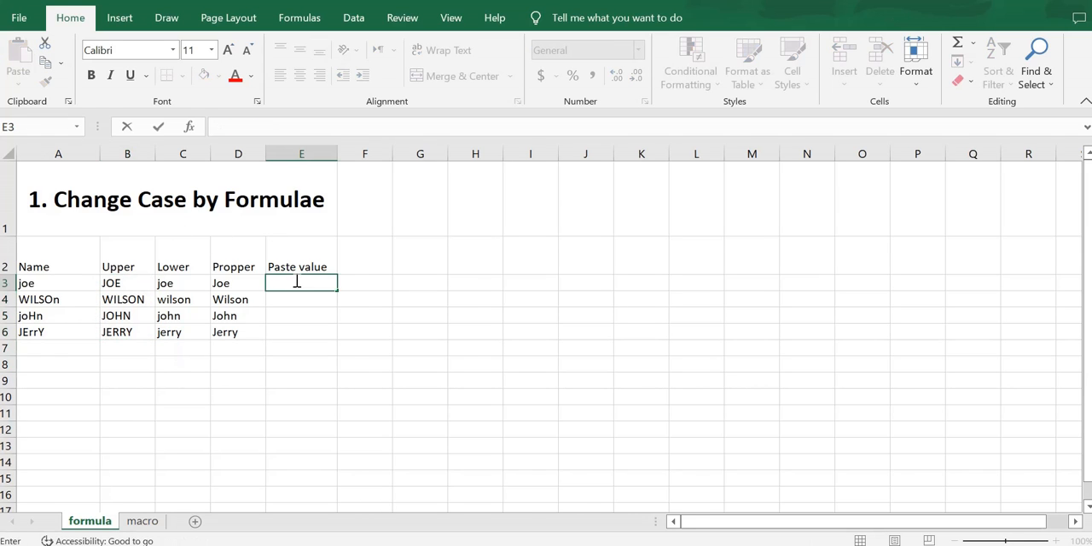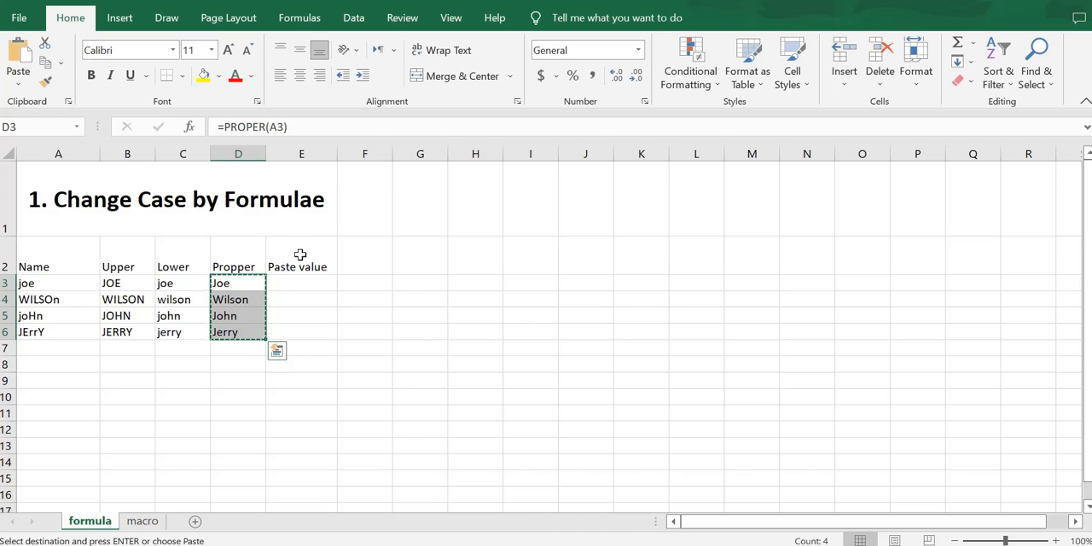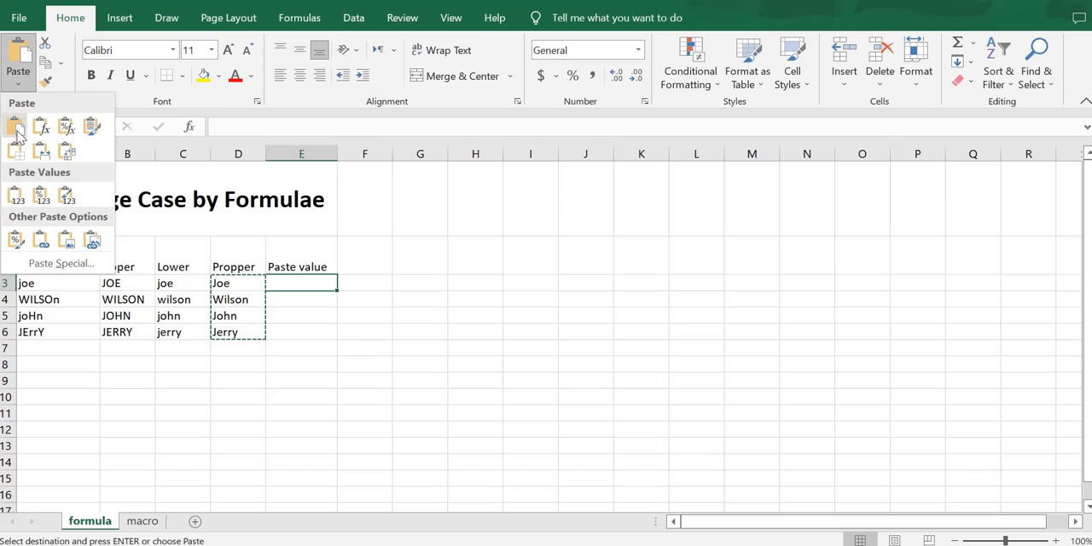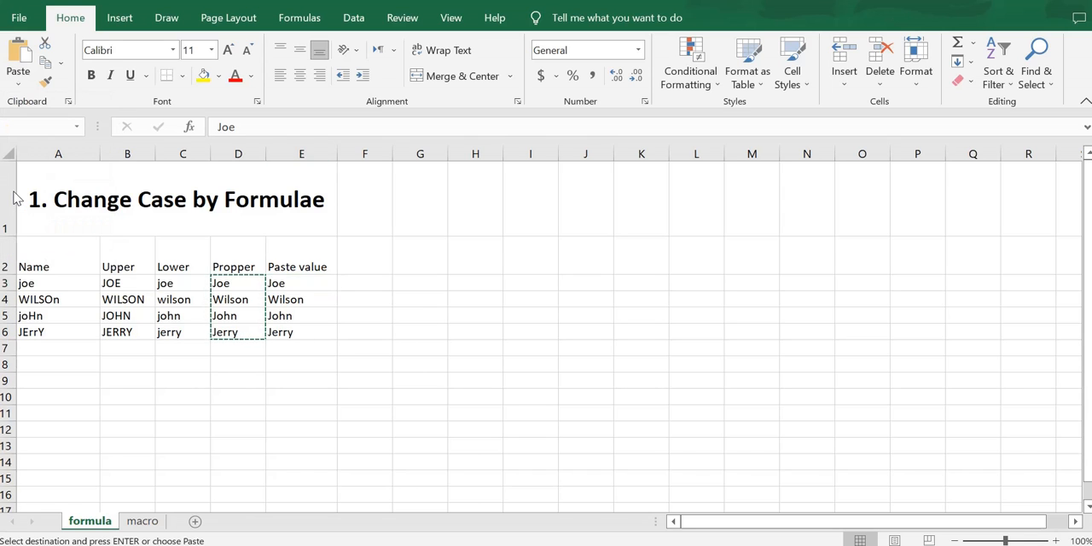You can just copy that column where you have applied the formula of change case. Now in other column you need to paste value, and here you can see, even if you delete the source cell's data, the destination data will still exist. That's it. You have done.